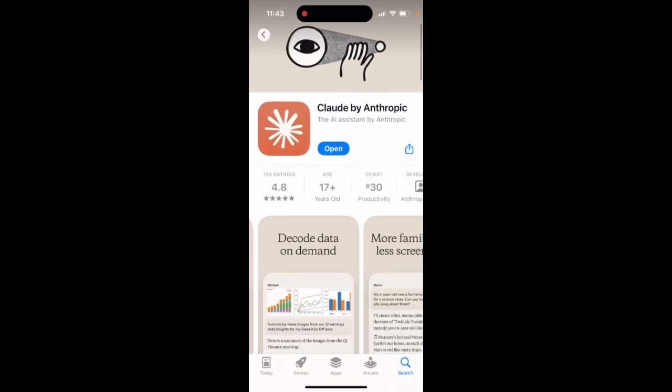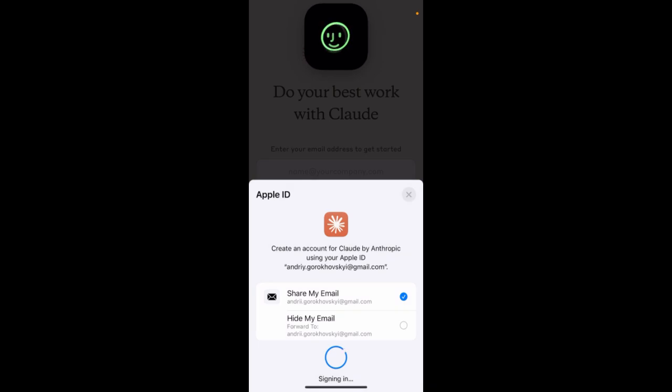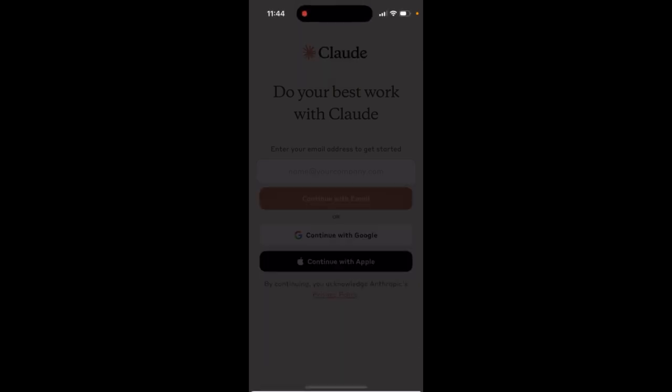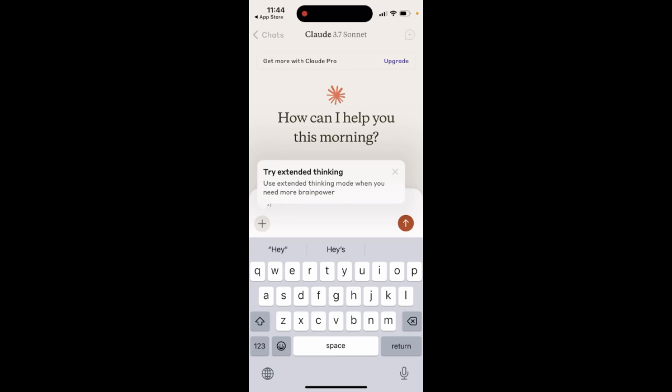And yeah, if you just want to use it in a nicer way, then you just install the app, and here you can sign in with email, Google, or Apple. So for example, if I just sign in with Apple, this is how it looks like. And that's it. So super easy to sign in.